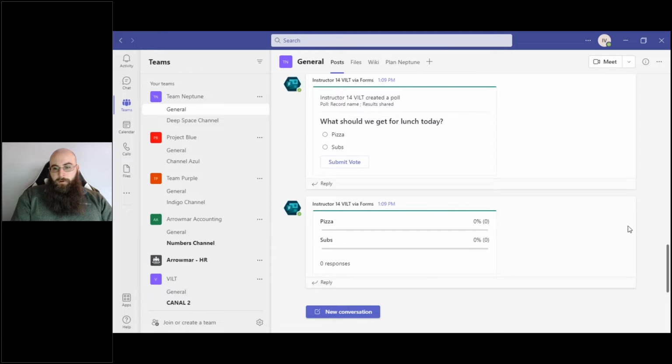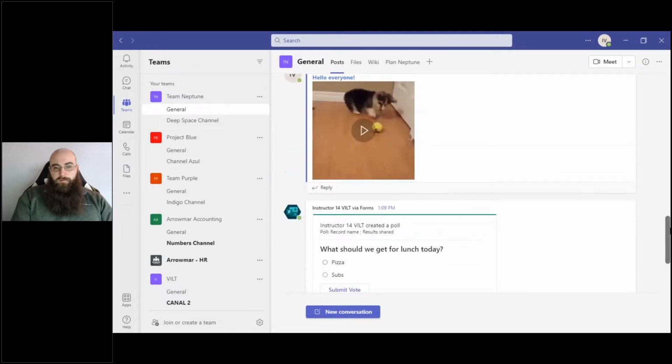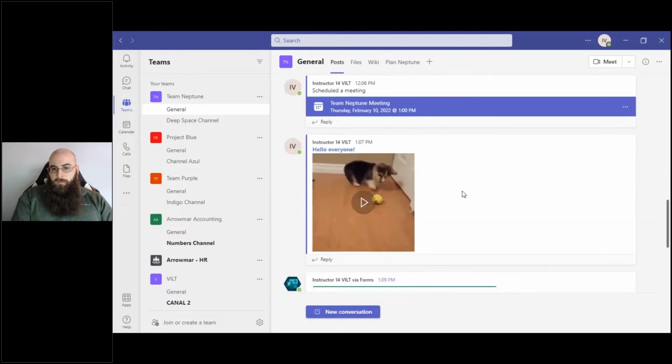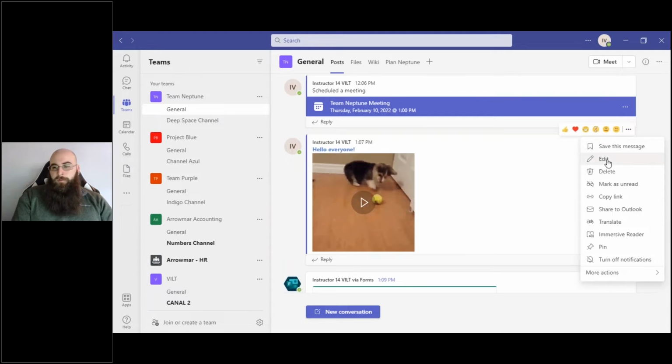If you ever hover your cursor over a message in Teams, like so, you will see additional response options appear in the top right-hand corner, different emojis for different kinds of feedback, smiley faces, a thumbs up. You can also click on three dots for even more options, like to edit or delete your message, or perhaps save your message for later.